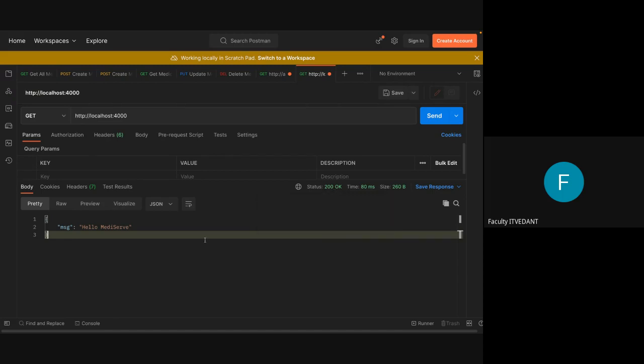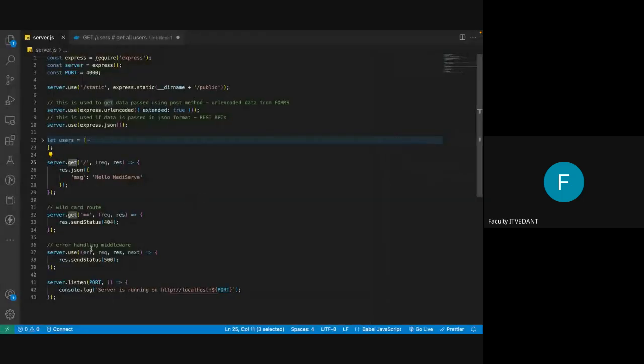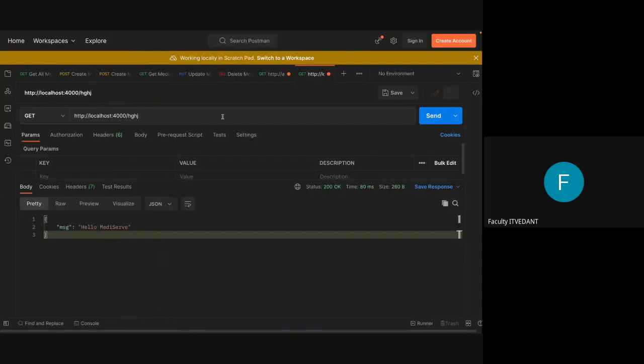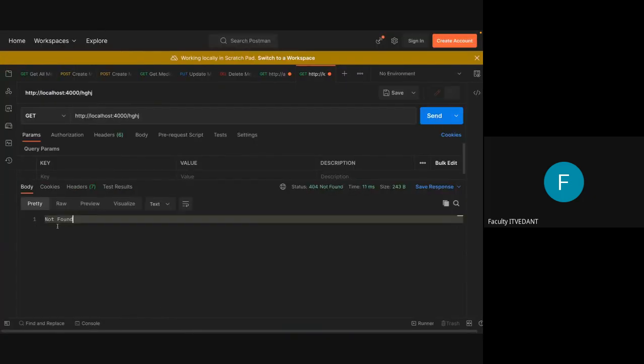And if you call any API which does not exist, since we are handling that with a wildcard route and sending 404 not found, then if you send it, you will see not found and the status will be 404. So that's how you can call an API in Postman.